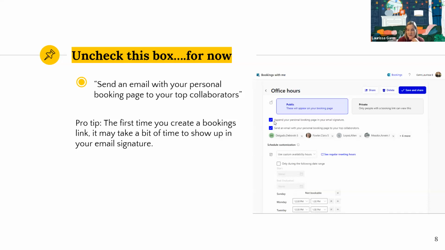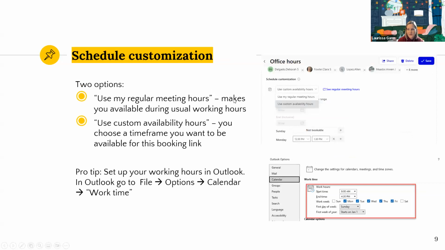Also, the other thing we noticed is there is a checkbox to append your personal bookings page to your email signature. So they want this to be easy, and maybe you've seen other people do this before. A lot of vendors or companies have started doing this, where in their email signature, they'll put a link where you could book time with that individual. So you can keep this box checked and it will show up in your email signature for you. Keep in mind, it takes a little bit of time for this to show up the first time. So the first time you create your bookings link, it's not going to be automatic. We noticed it took a few minutes for it to show up. And we'll look at that a little bit more.